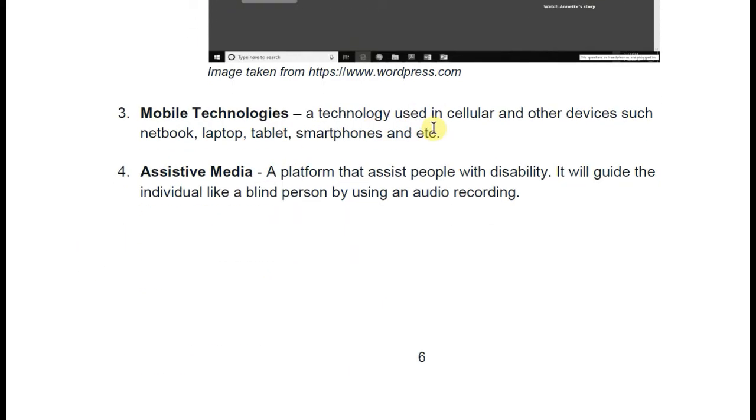Okay? So, mobile technology. So, a technology used in cellular and other devices such as netbook, laptop, tablet, smartphone, and etc. So, assistive media, a platform that assists people with disability. It will guide the individual like a blind person by using an audio recording. So, that is the assistive media. Okay? Mobile technologies and assistive media.